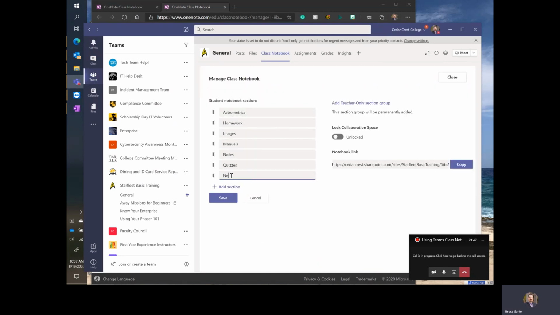If I click add a section, I can say new section number 1, or not number 1, sorry, 01, and save it, and it will distribute that to all of my students. I can lock or unlock the collaboration space depending on what I want them to do. I can add a teacher-only section to this. I can also get a link to my notebook.